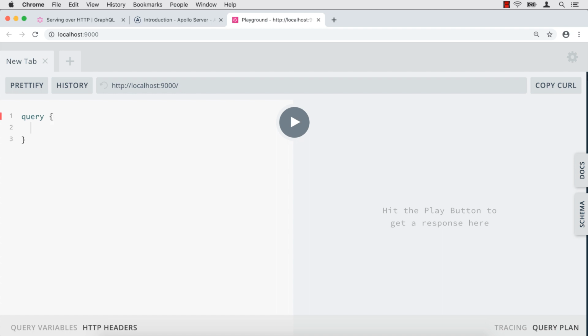Then we write curly brackets, and inside we can specify which fields we want. Again, Ctrl space will give us the options, and the first one is greeting, so it's clearly using our schema to know which queries are available. Let's select greeting, and that's it. This is now a valid query. We can run it by clicking this button, and you can see the server response on the right.